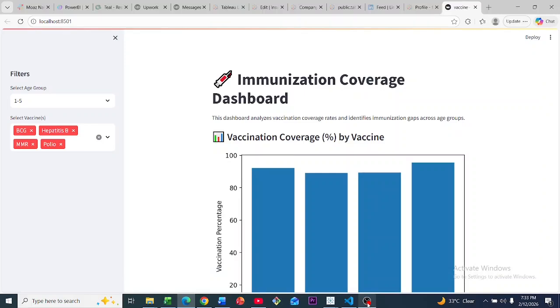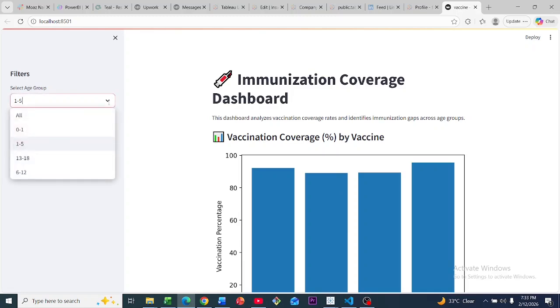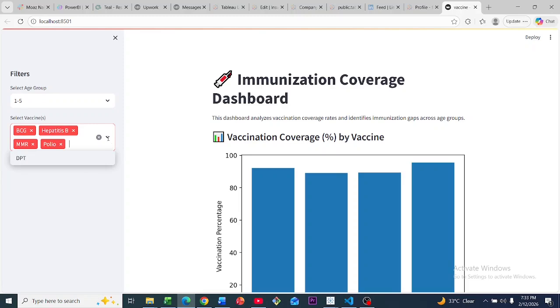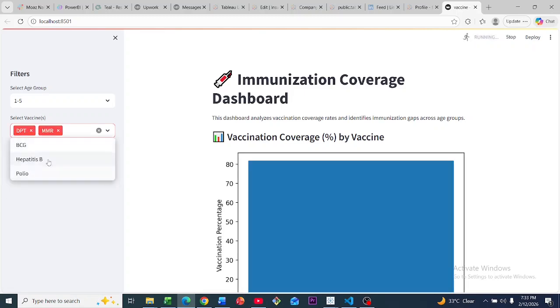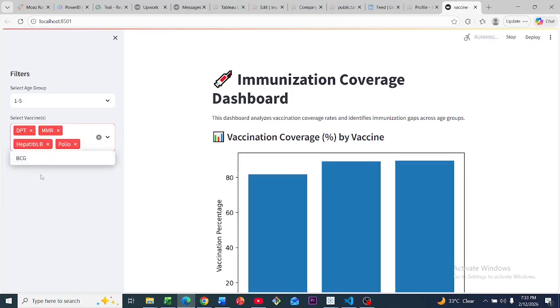On today's video, we'll be learning how to create this immunization coverage dashboard. In this dashboard we have two filters that we can use in filtering our dashboard. We have the select age group filter, and we also have the select vaccine filter, so we can deselect this, and if we click on this you can see all the various vaccines that we can pick and select from.